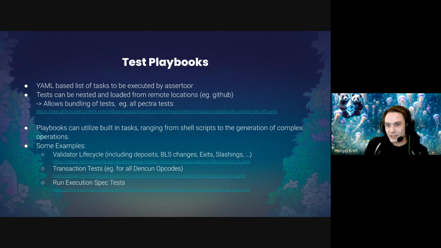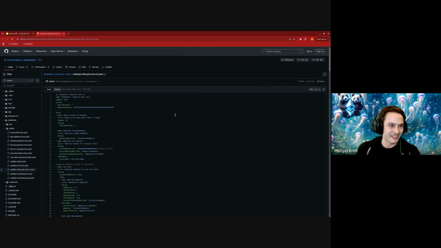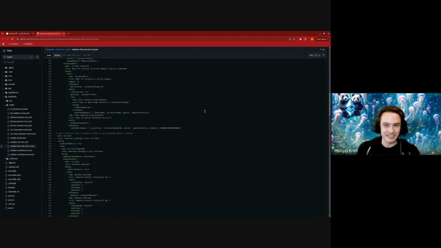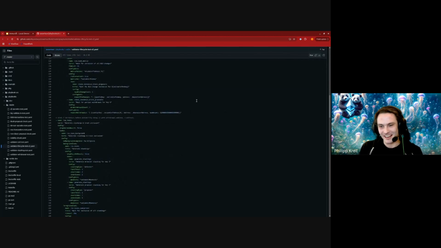Another interesting one is, for example, the Dencun opcodes test, which sends out a bunch of transactions just to test the new opcodes that were introduced by Dencun at that time. And yeah, there are actually quite many more interesting playbooks. I can only recommend using them as a blueprint when writing additional tests, as they are pretty well written. So yeah, just open one and you can see they can be pretty long.